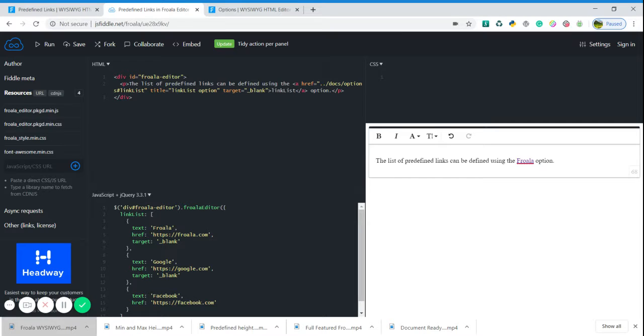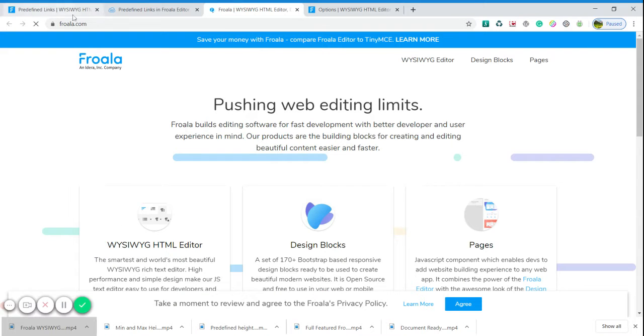Now if you click on this link list option, then you will get a pop-up. The first one is open link, the second one is style, third one is edit link, and the fourth one is unlink. So if you click on this open link, then you will be redirected to the Froala website page.